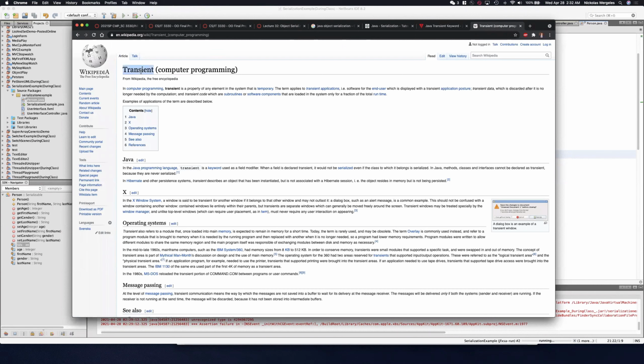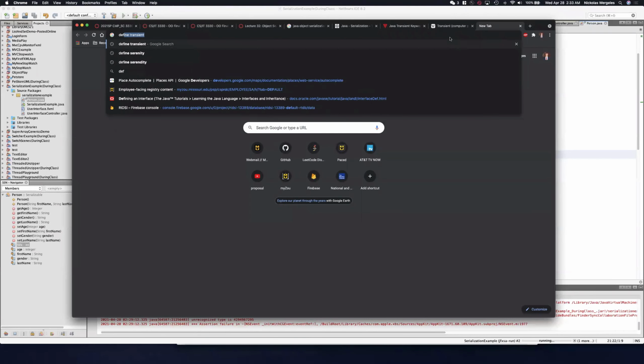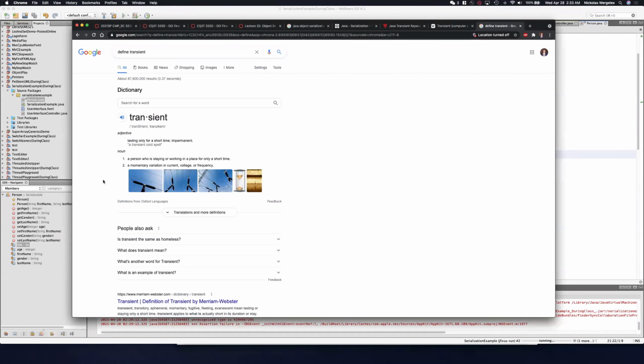You can see here on Wikipedia, transient is also defined. Transient is a property of any element in the system that is temporary. You can have transient data, which is discarded after it is no longer needed by the computation, and transient code, which are subroutines or software components that are loaded in the system only for a fraction of the total runtime. And that makes sense because if you define the keyword, it's lasting only for a short time.